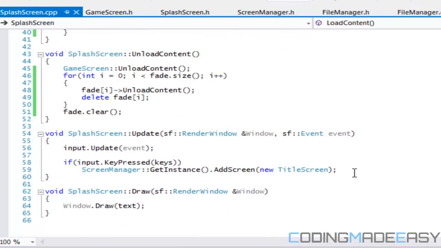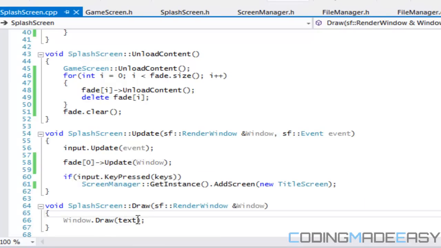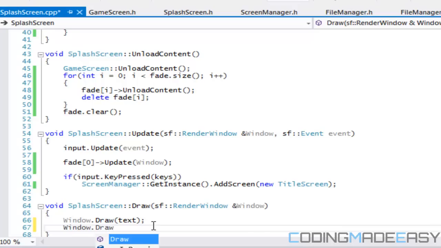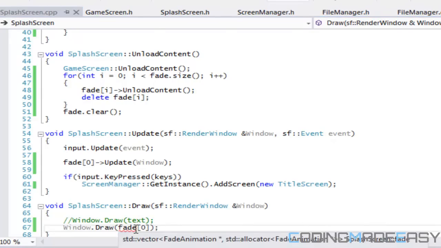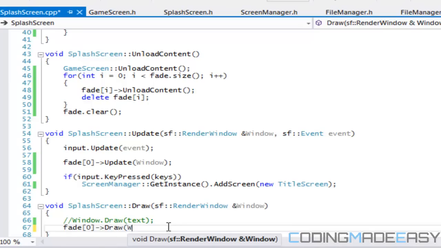Now it comes to updating it. We're going to call fade 0 update. Oh, I keep forgetting the pointer. Update and the window, and I'm going to call fade 0 draw. Oh wait, what did I do? I did the wrong thing. I'm going to get an error, but you should have called fade 0 and pointed it to the draw command, and we pass in our window.